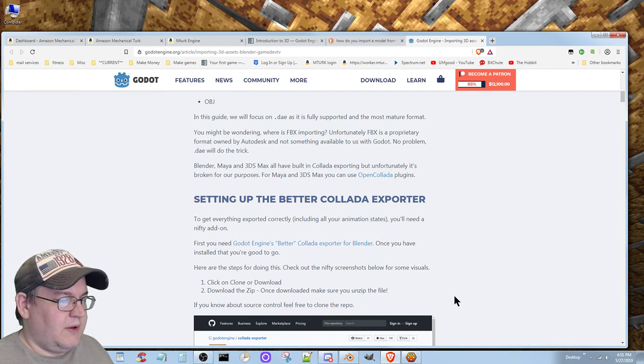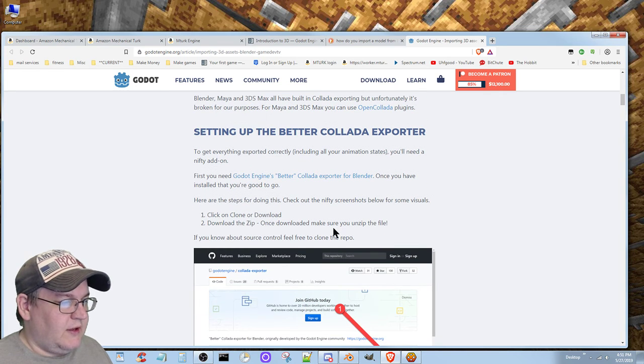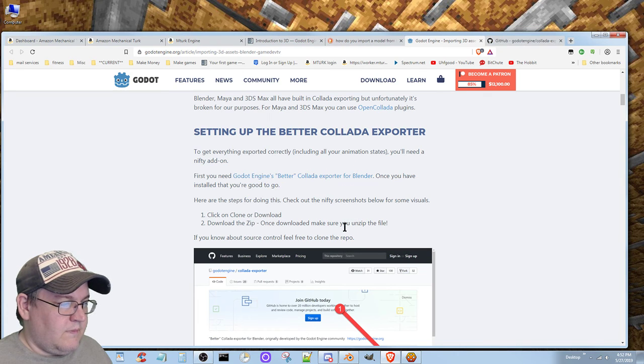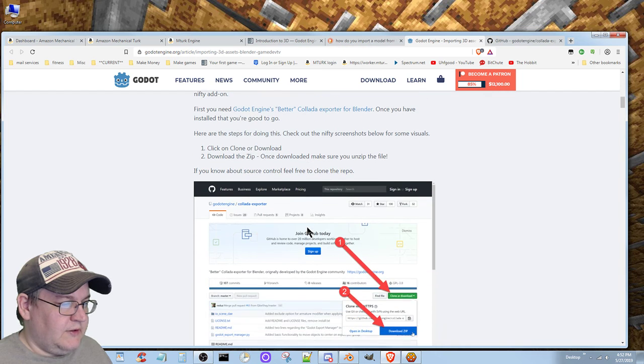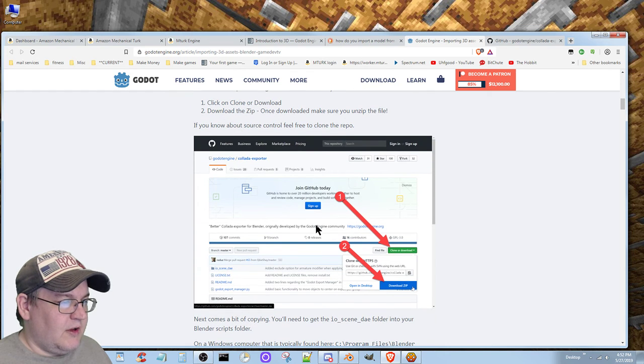FBX, blah blah, setting up the better Collada exporter. Get everything exported correctly, including all your animation states, which I don't have any of that, but we'll see. You'll need a nifty add-on. First, you need Godot Engine's better Collada exporter for Blender. Once you have installed that, you're good to go. Here are the steps for doing this. Check out the nifty screenshots for some visuals. Click on clone or download. Download the zip. Once downloaded, make sure you unzip the file.